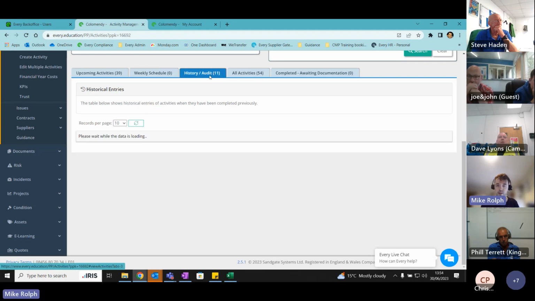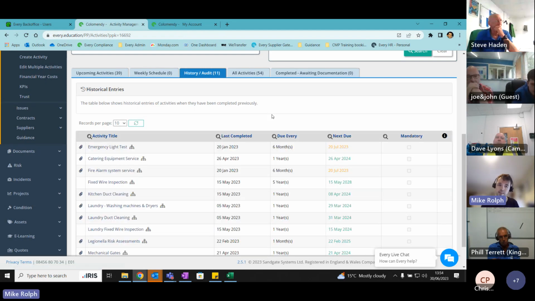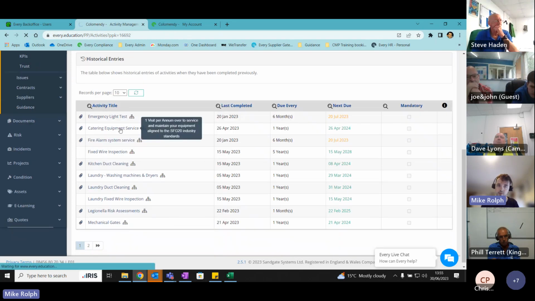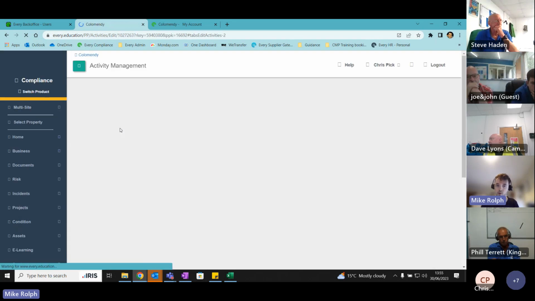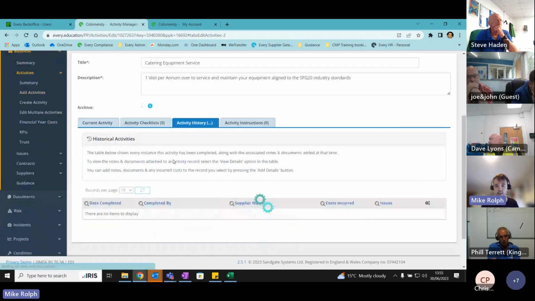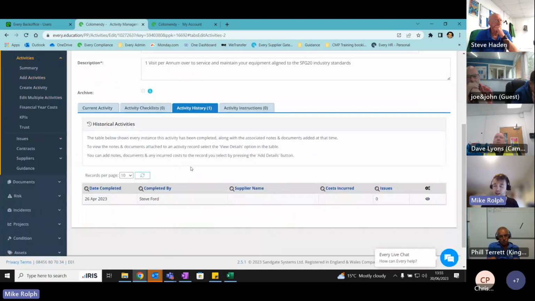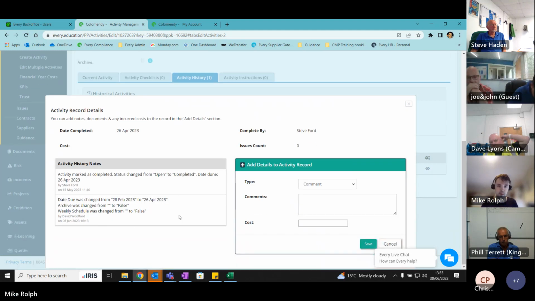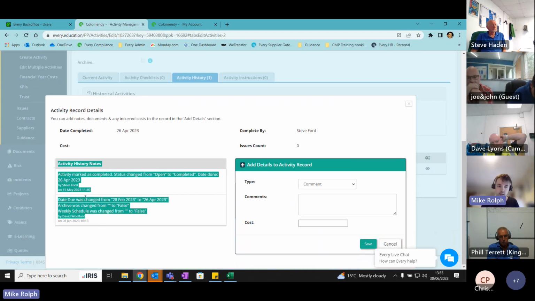Next, you've got your history and audit. So anytime you complete an activity on the system, it will generate an audit trail for you, and you will be able to see all previous times that the activity was completed. At the moment, just because it's just being set up, there won't be much in here, but over time you'll see more and more, and you'll be able to access the audit trail itself, excuse me, by clicking on the eye icon. You can see any notes that were added in, any due dates that were changed, any documents that were uploaded on the left-hand side.